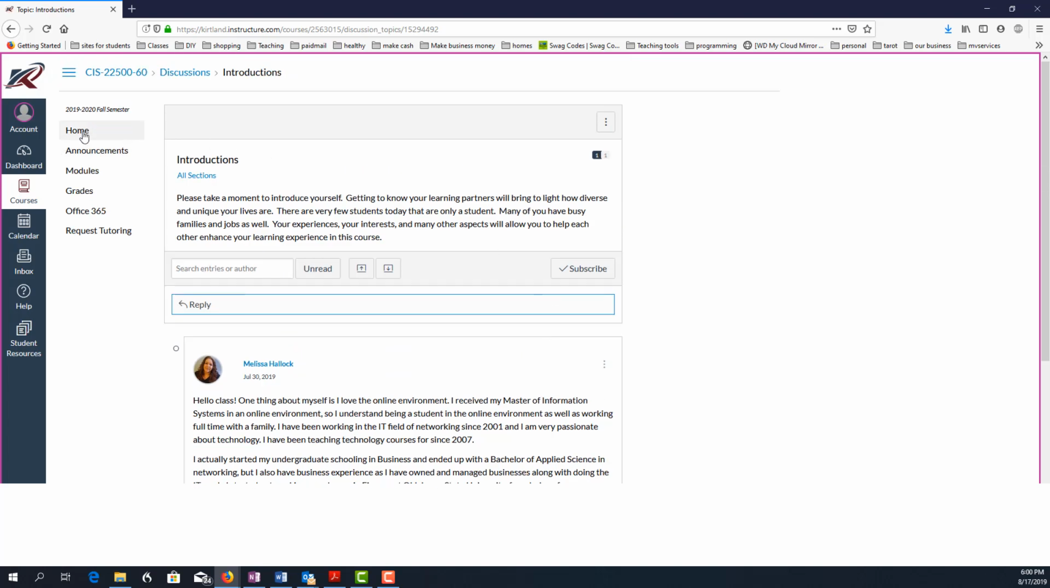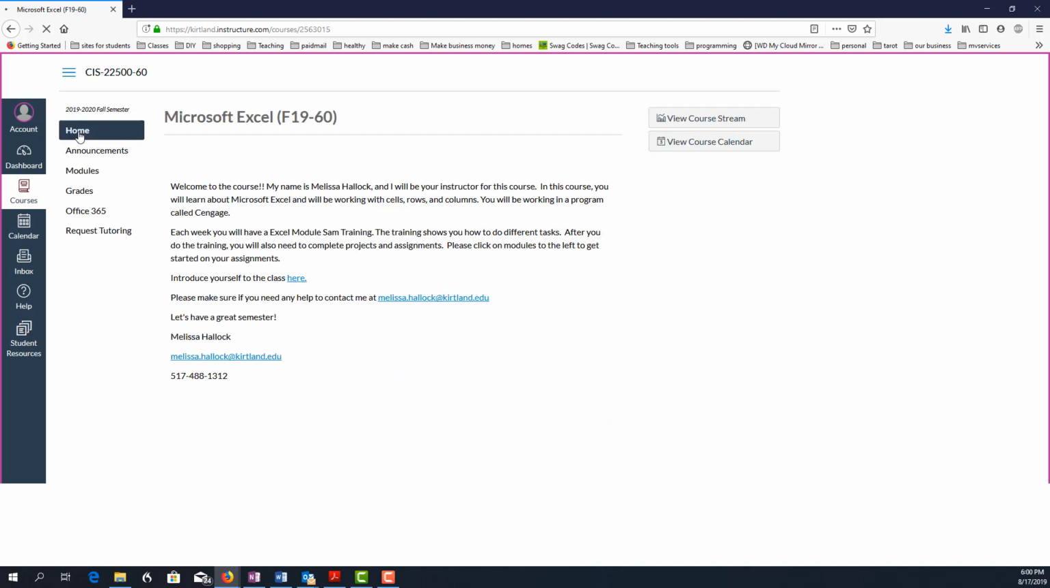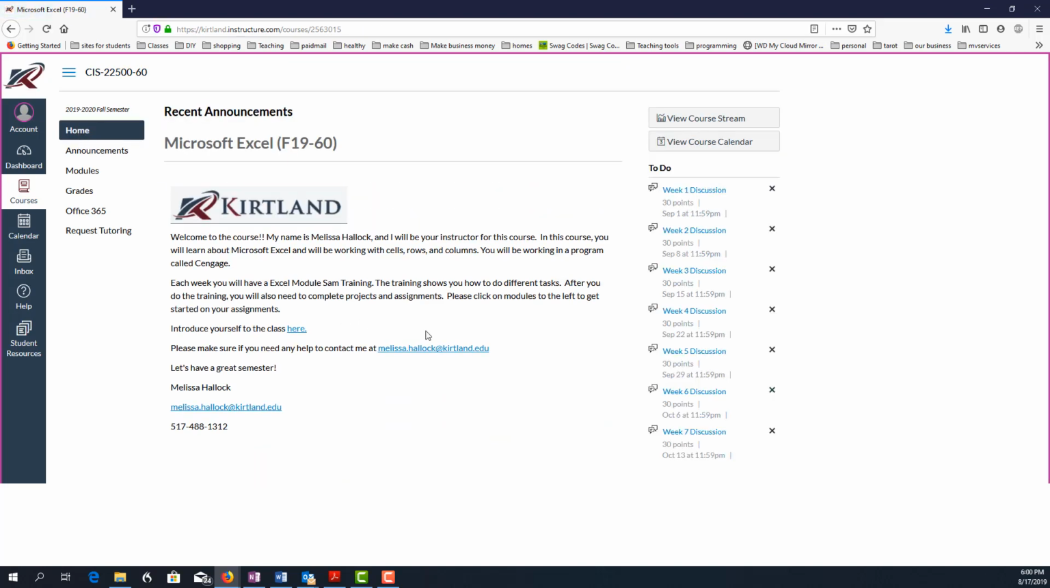To get back to your home page, you're just going to click on the home button over here on the left. And you'll notice if you need to contact me, this is a clickable link, so you can email me at melissa.halleck@kirtland.edu. When you click on this, it's going to open Outlook if you have your Outlook set up and ready to go.